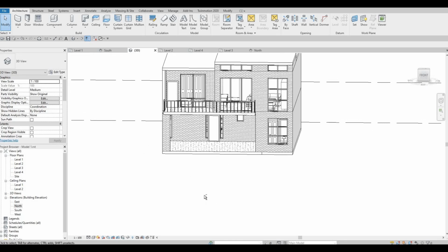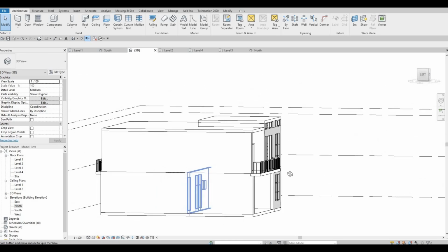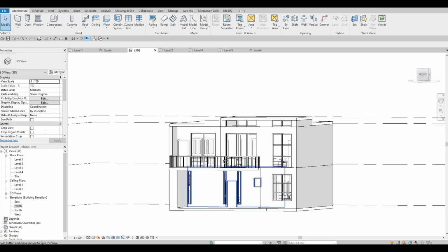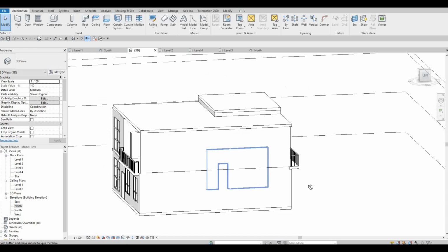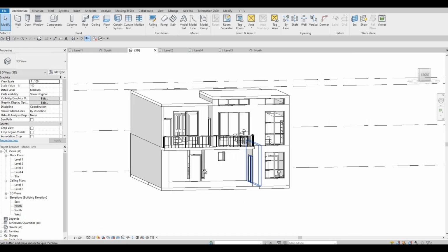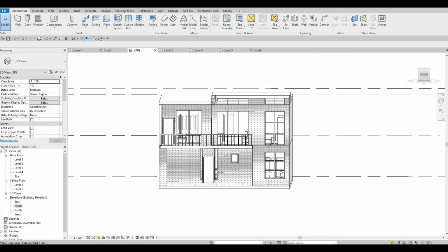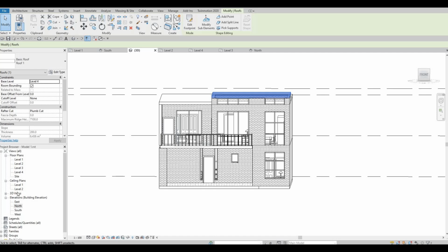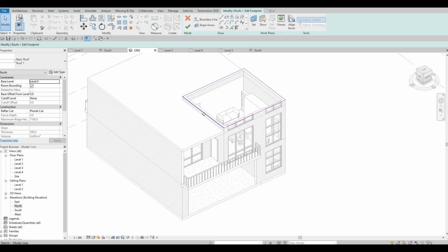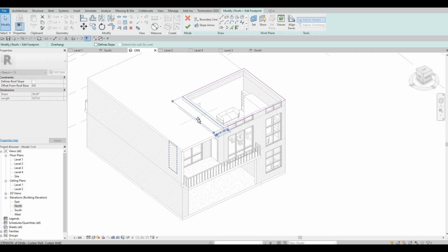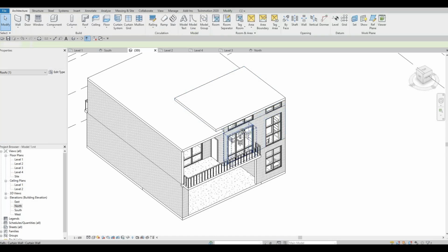So we're just going to change some of the design. I'm just looking at this one, and then we're going to extend this a little bit. So the roof. I'm just going to edit the footprint, and I'm just going to extend it a little bit like so. And then click finish.